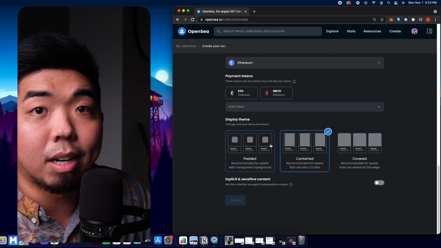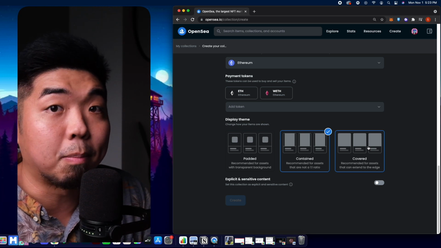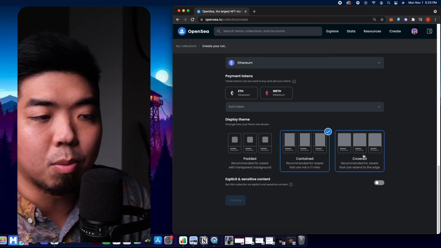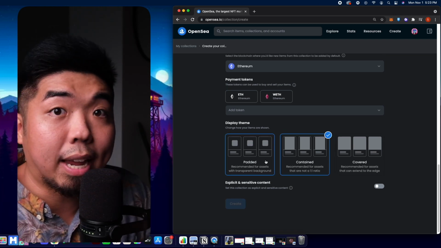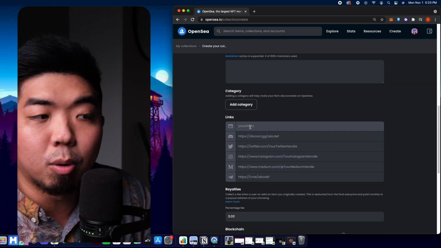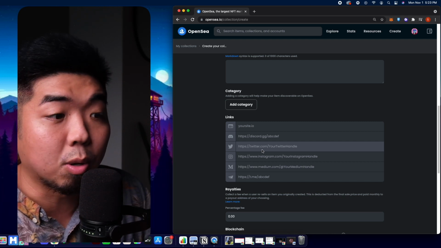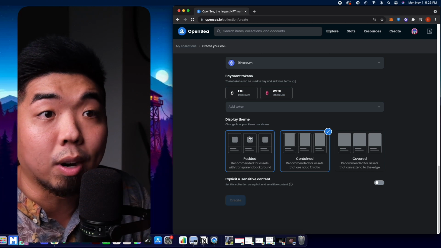And then at the bottom there is the display theme, and this is just how your NFTs are going to be displayed in the collection when people click on it. So you can choose what style that you want to present your artwork or NFTs in. Now all of this you can change after the fact of creating. So if you want to add a photo or change your websites or anything after you create a collection, you can always do so after. And once you're done, you're going to hit create and it will create your NFT collection.